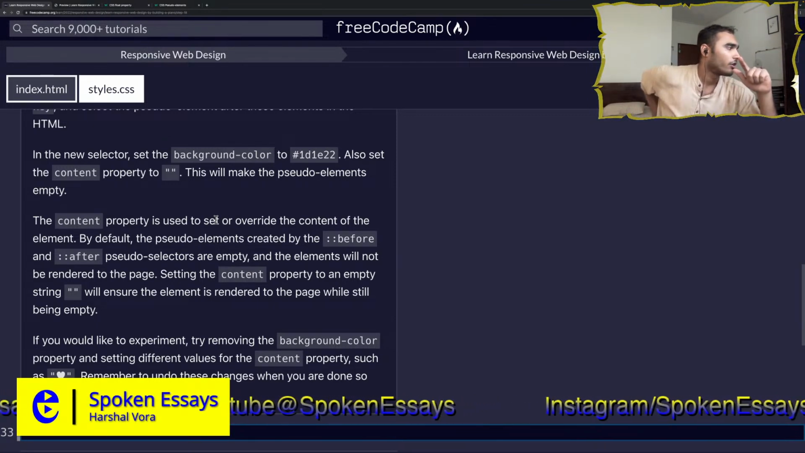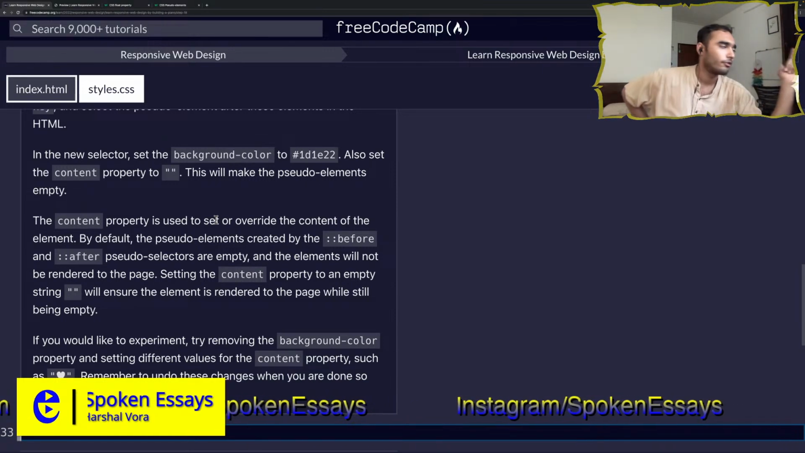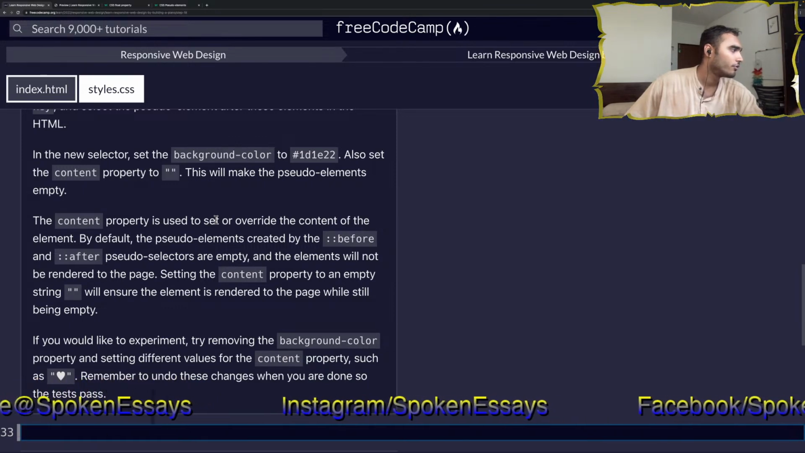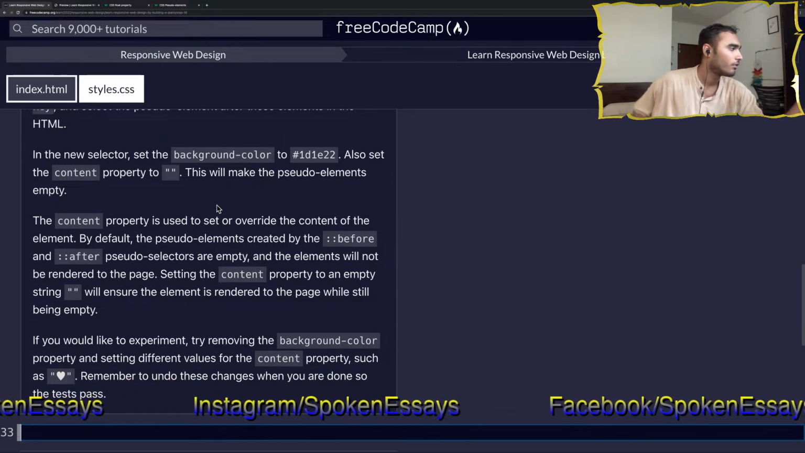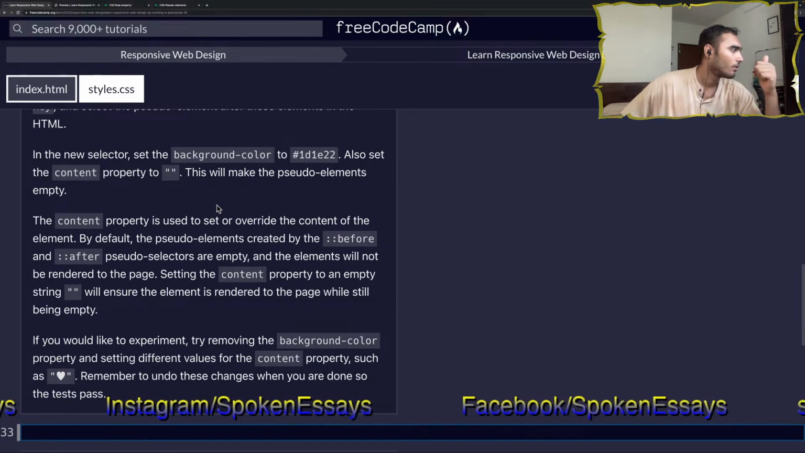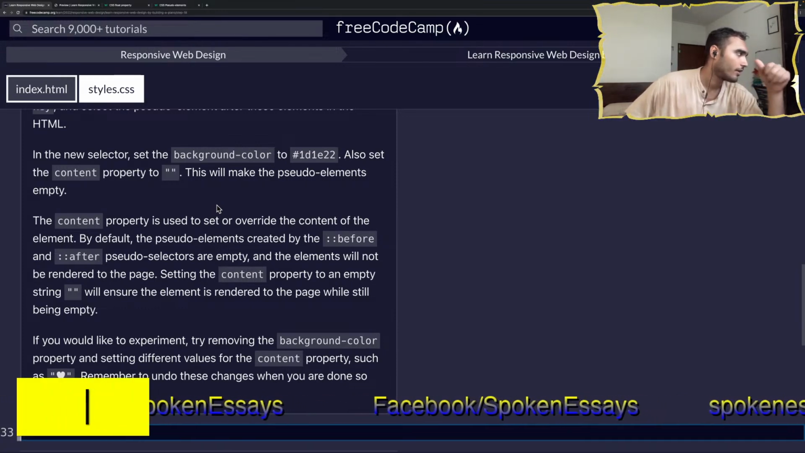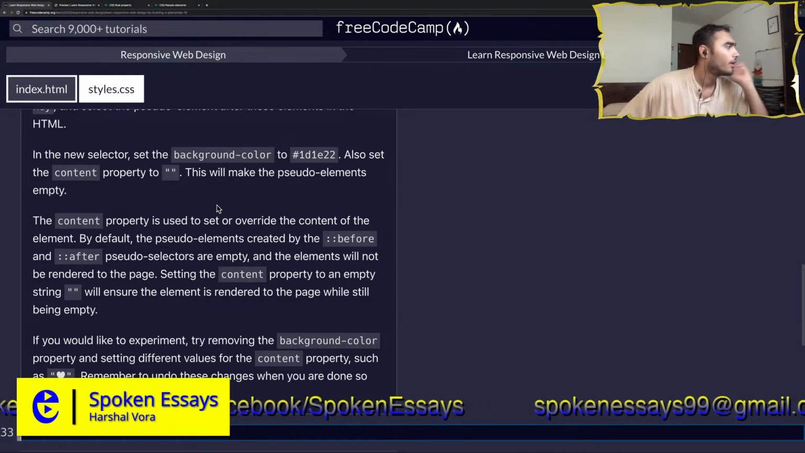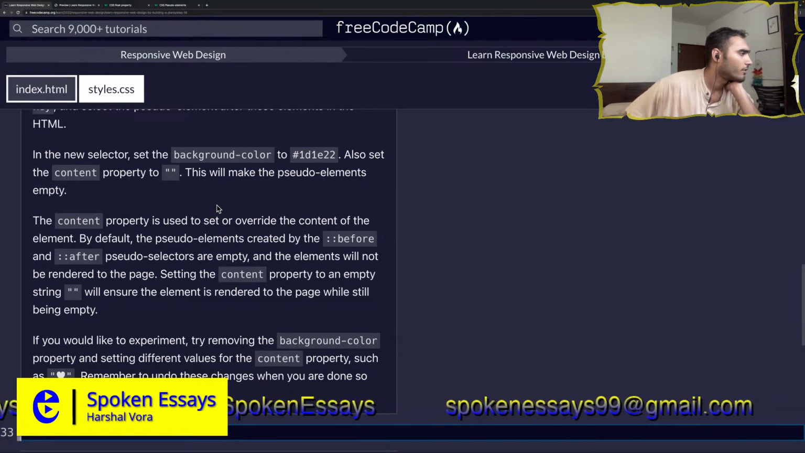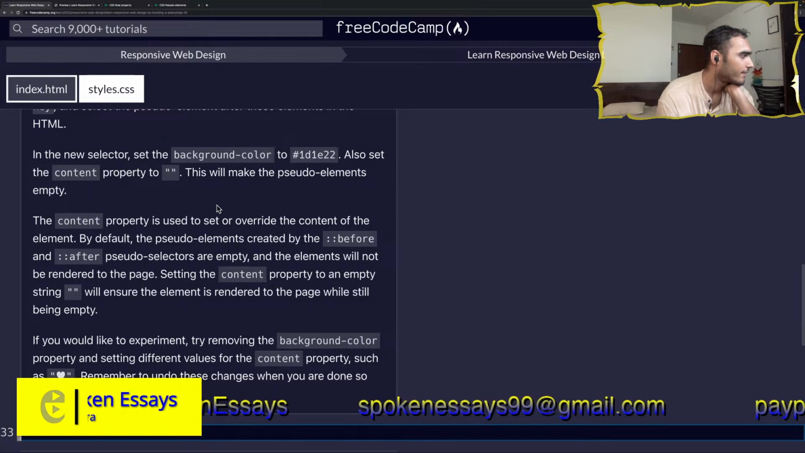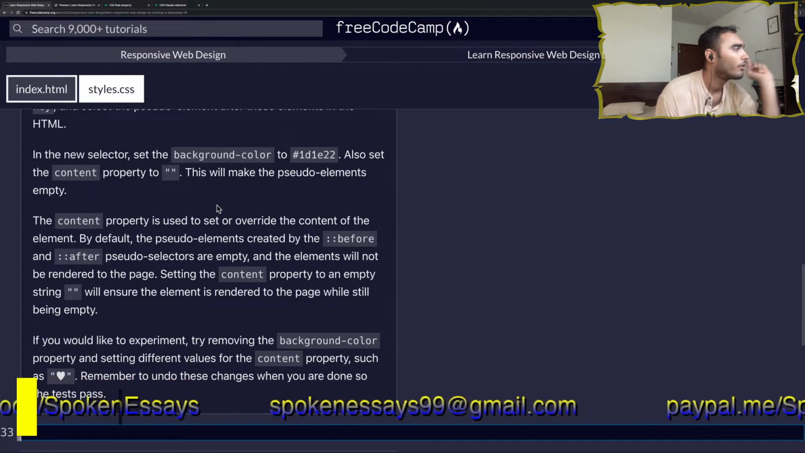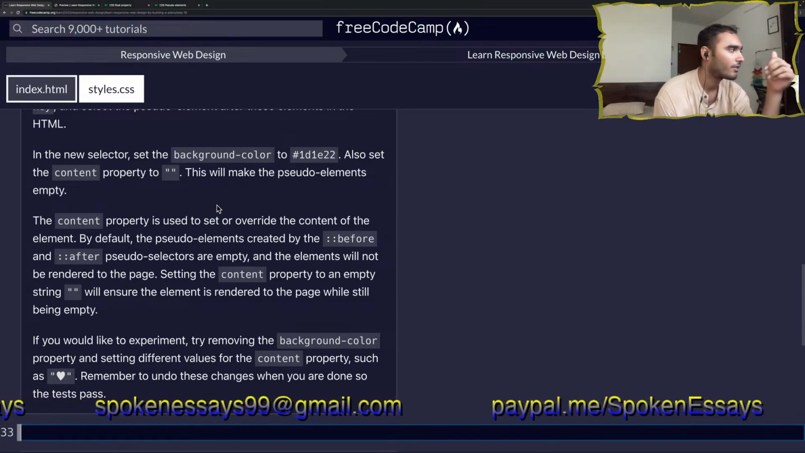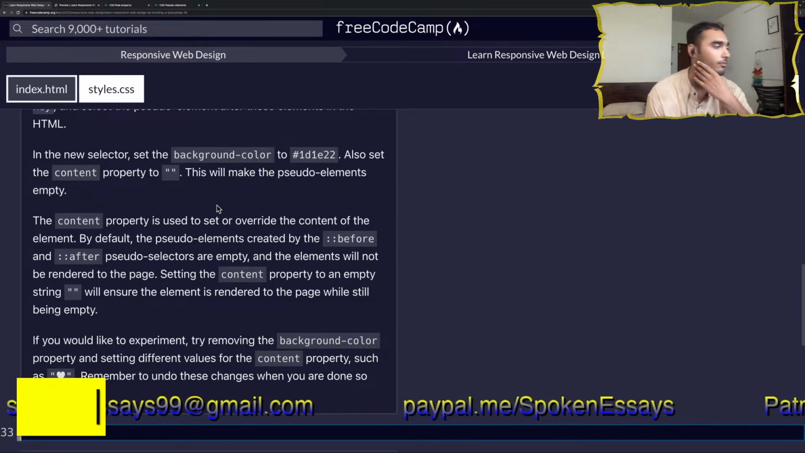Okay. Now the content property is used. So they're going to explain to us what the content property does and what it is used for. It is used to set or override the content of the element. Set or override. By default, the pseudo elements created by the before and after pseudo selectors are empty. So why are we putting empty? Let's find out. And the elements will not be rendered to the page. So when we make it empty, whatever effects we put on that content will not be visible.